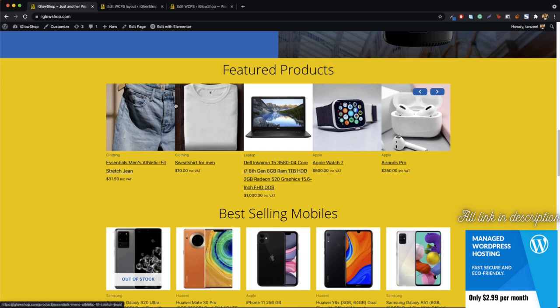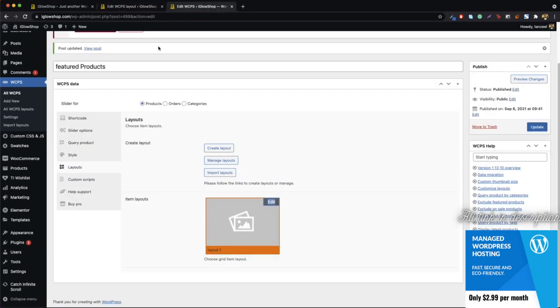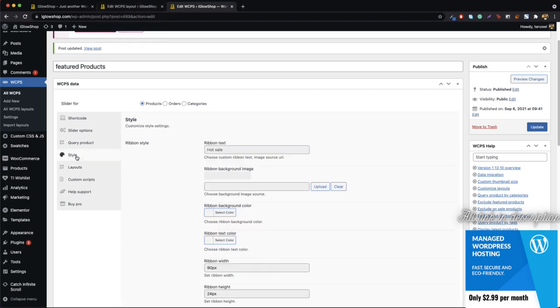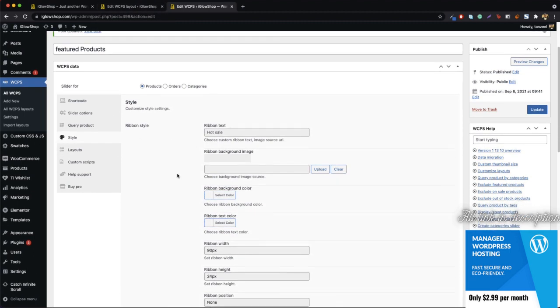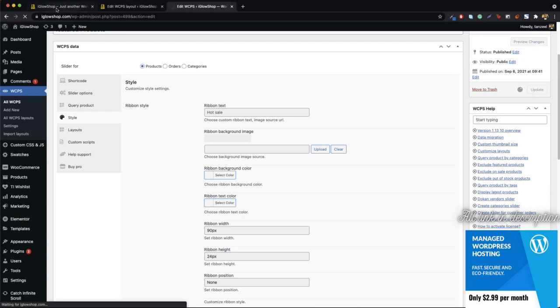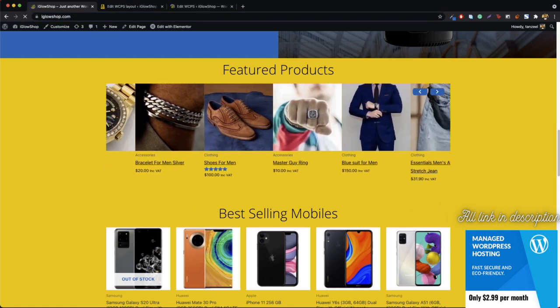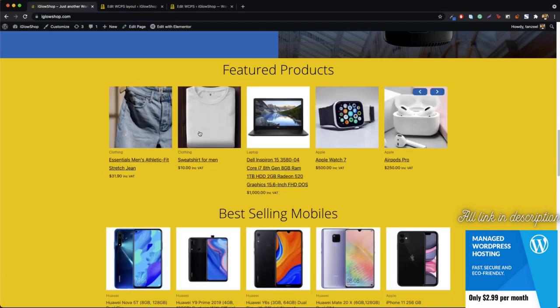But let's suppose that we want to give some spacing out here, then how can you do that? For that, what you need to do is go into your WCPS featured products, not in the layout, and then you need to go into the style. And now if you go down, we have got the item style, and here it says the item custom margin. So you can set this to be like 10 pixels, and then you can go ahead and hit update. And now if you come up here and refresh this, you will see that there will be some margins between the items, just like that.